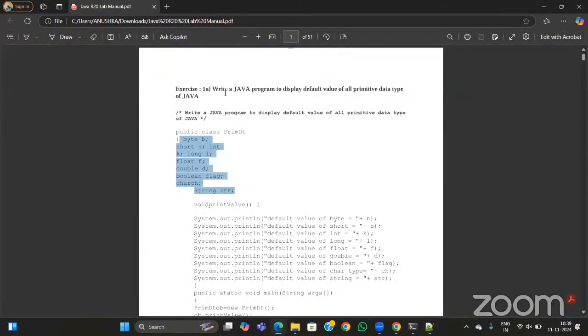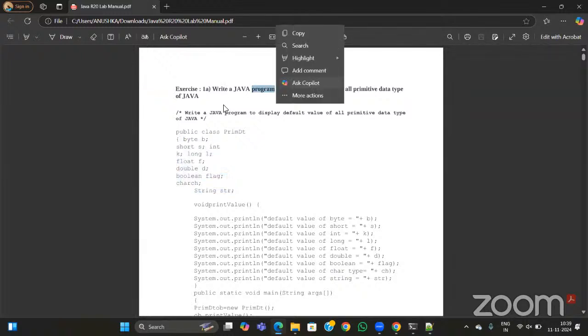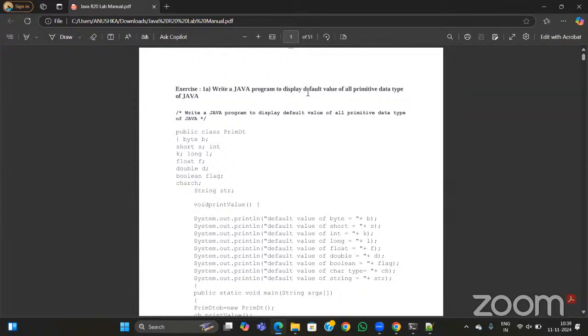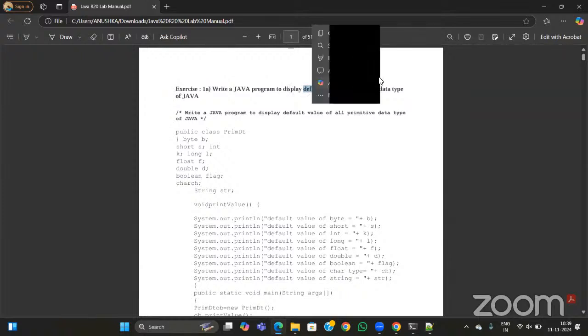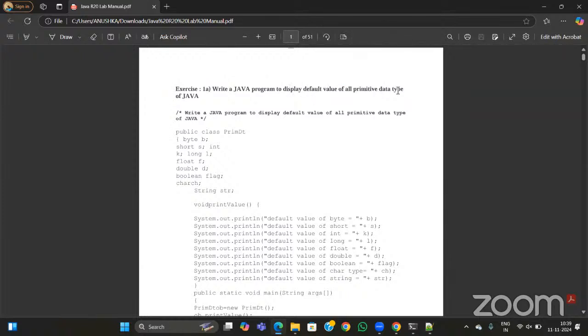We are going to write a Java program that should display the default values of all the primitive data types. The meaning is, are they declared as global variables or local variables? Global variables only, or not?